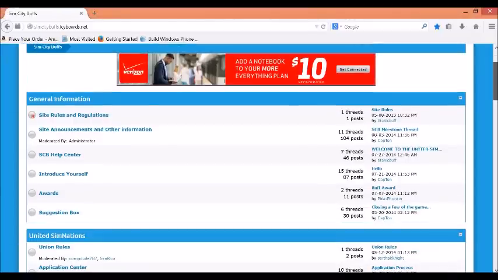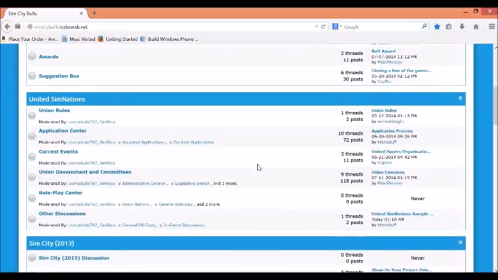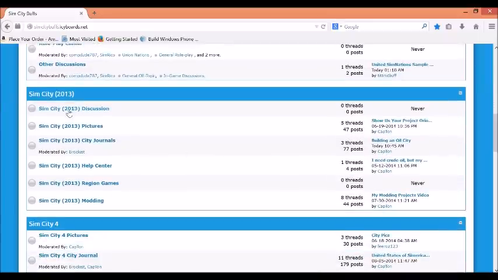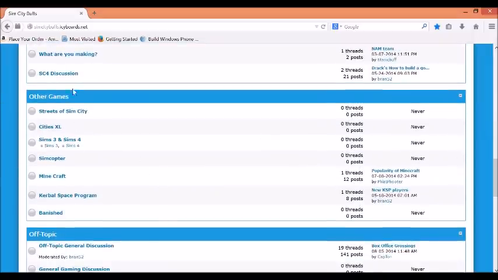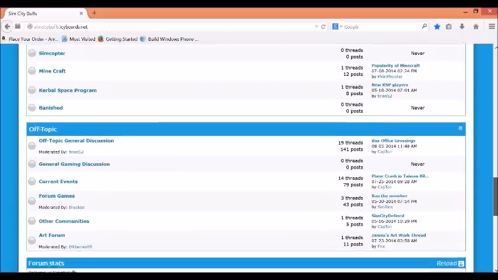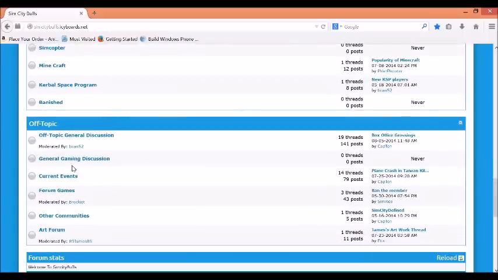Alright, so let's take a look here. We have a general information board, which contains everything you would need: the site rules, site announcements, help center, new members board, the awards board, and the suggestion box. United Sim Nations, if you are a part of that, this is where it is mainly hosted. So if you want to join, this is for SimCity 4 city journals. Then there are the SimCity 2013 boards, SimCity 4 boards, and boards for other games as well, from Banished to Minecraft to Kerbal Space Program to The Sims 3 and Sims 4, and the Off Topic section, which has general discussion, general gaming discussion, current events, forum games, other communities, and the art forum.